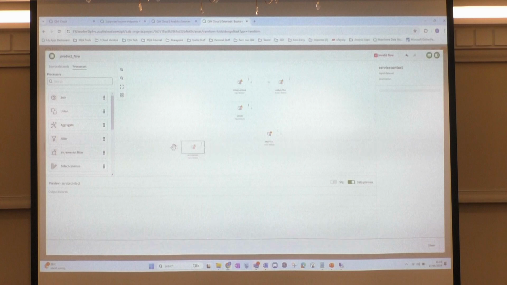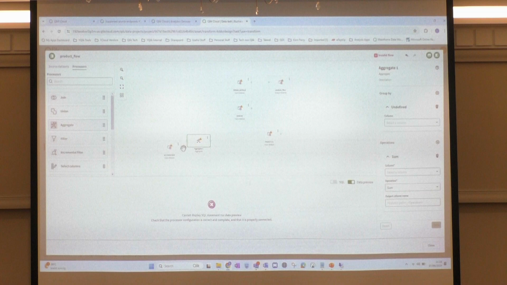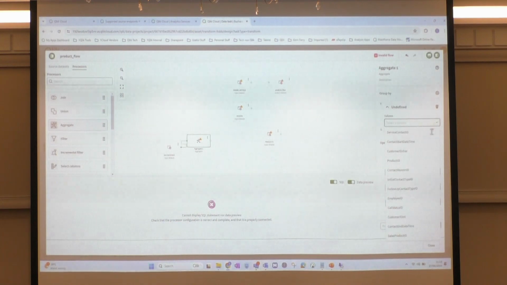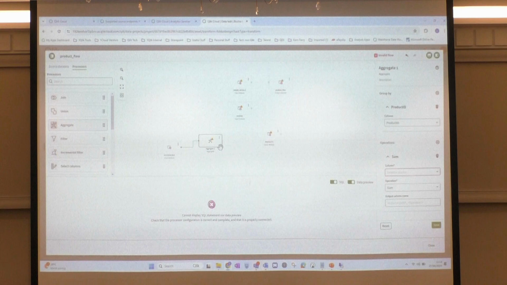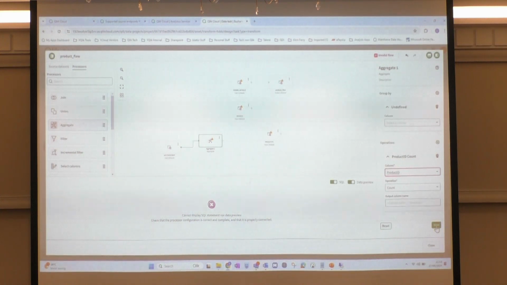So let's do it this way now. Okay, let's take service contact. So we're going to need service contact. But first, we want to aggregate it by product. Right, so let's find out how many service contacts there are by product. So I'm going to do accounts and product ID, and save it. What have I done? Oh, sorry.